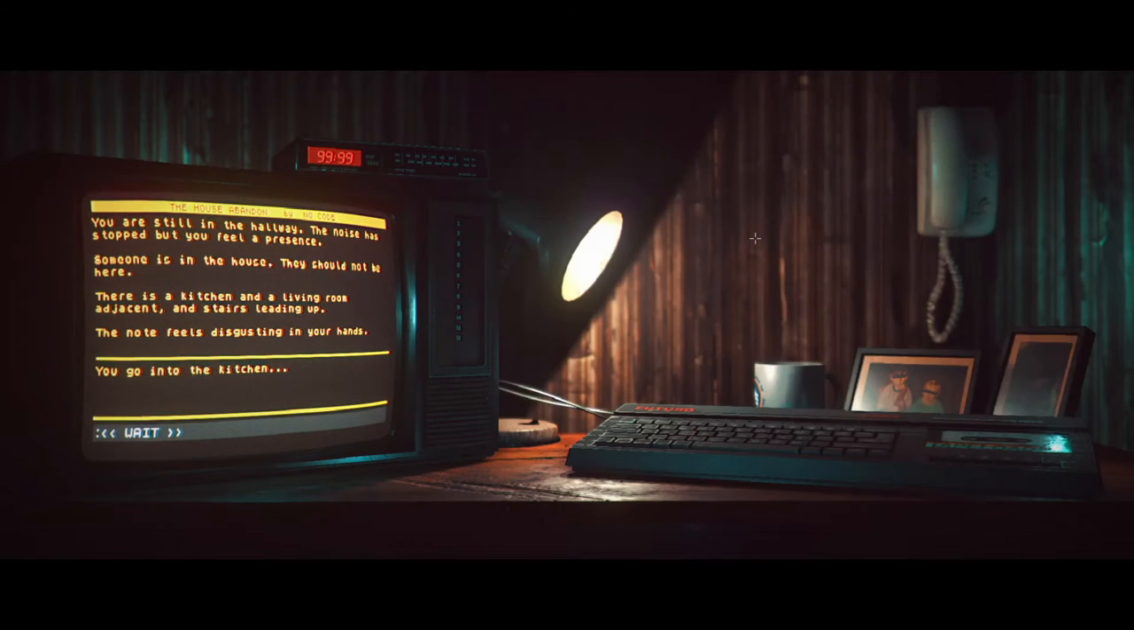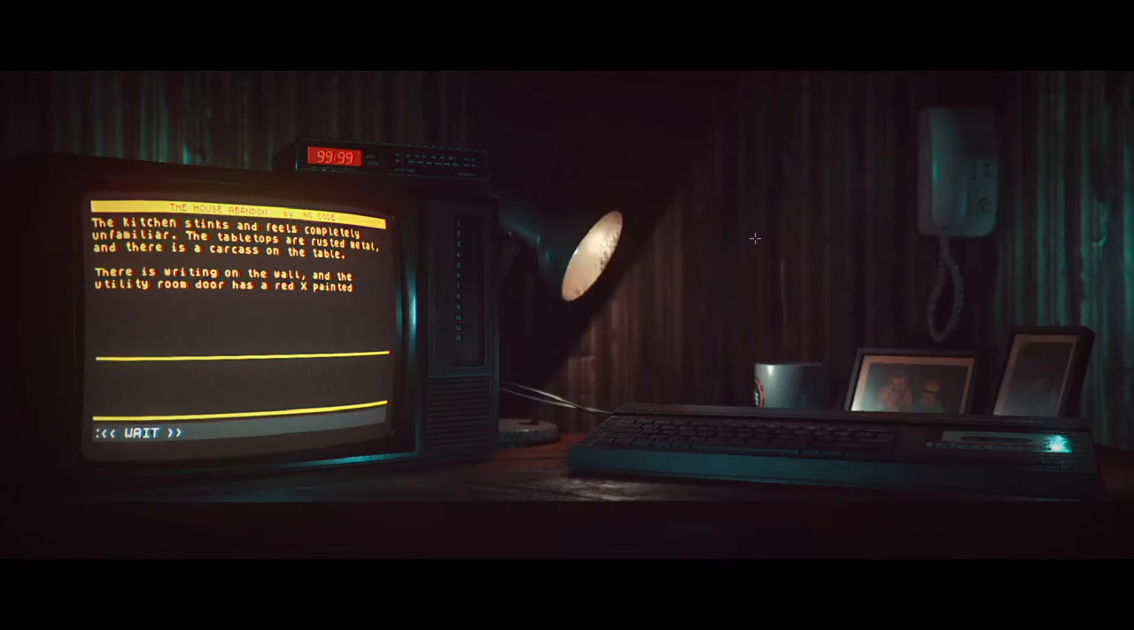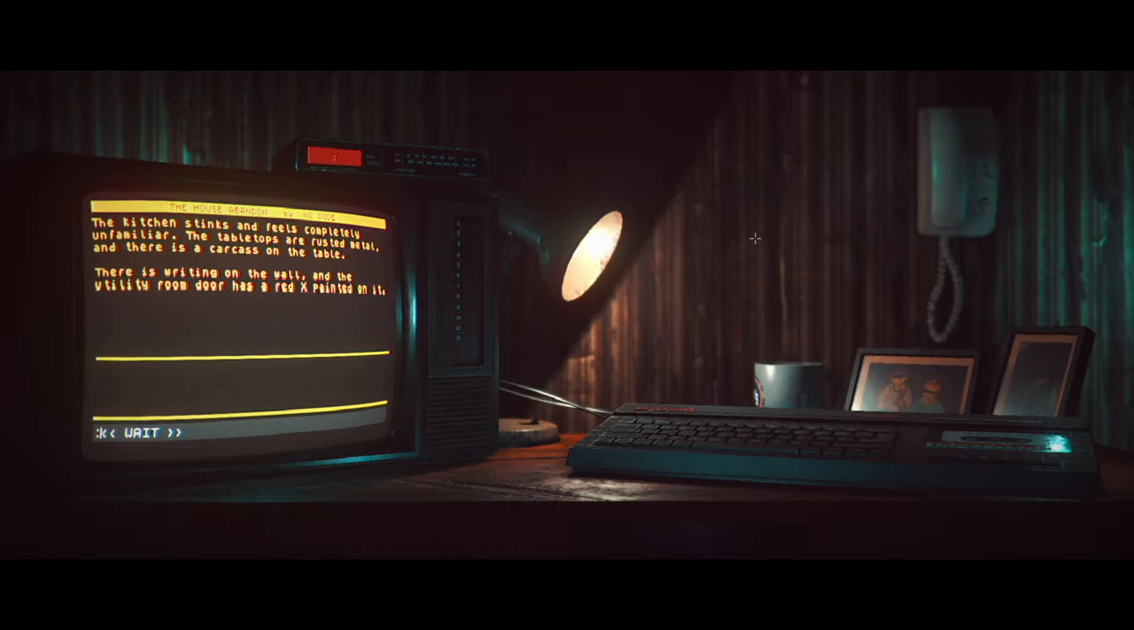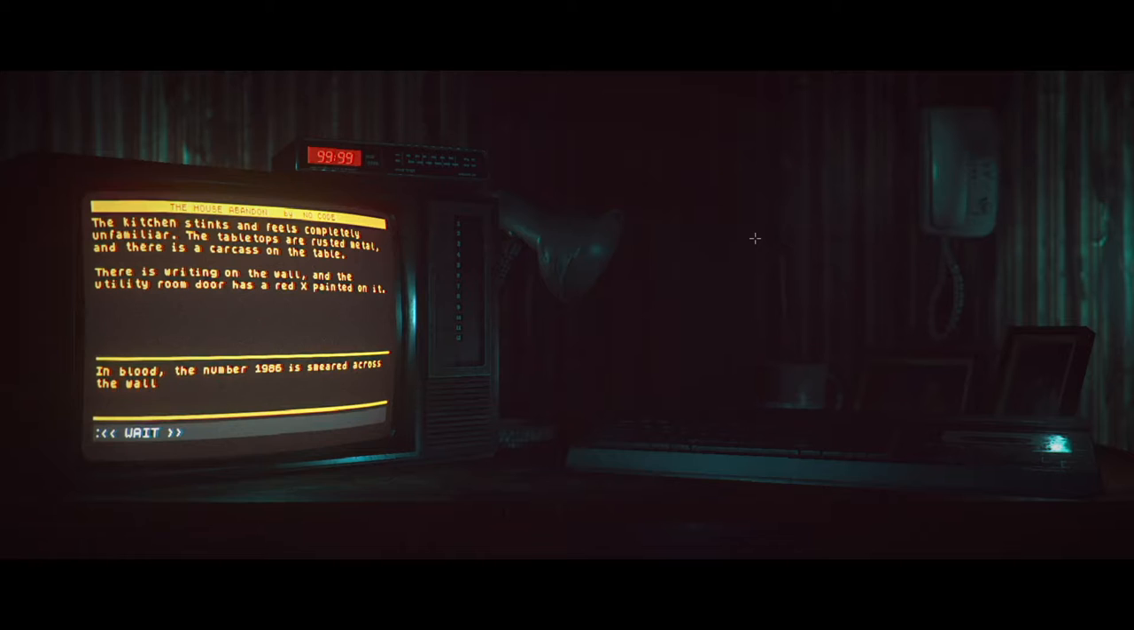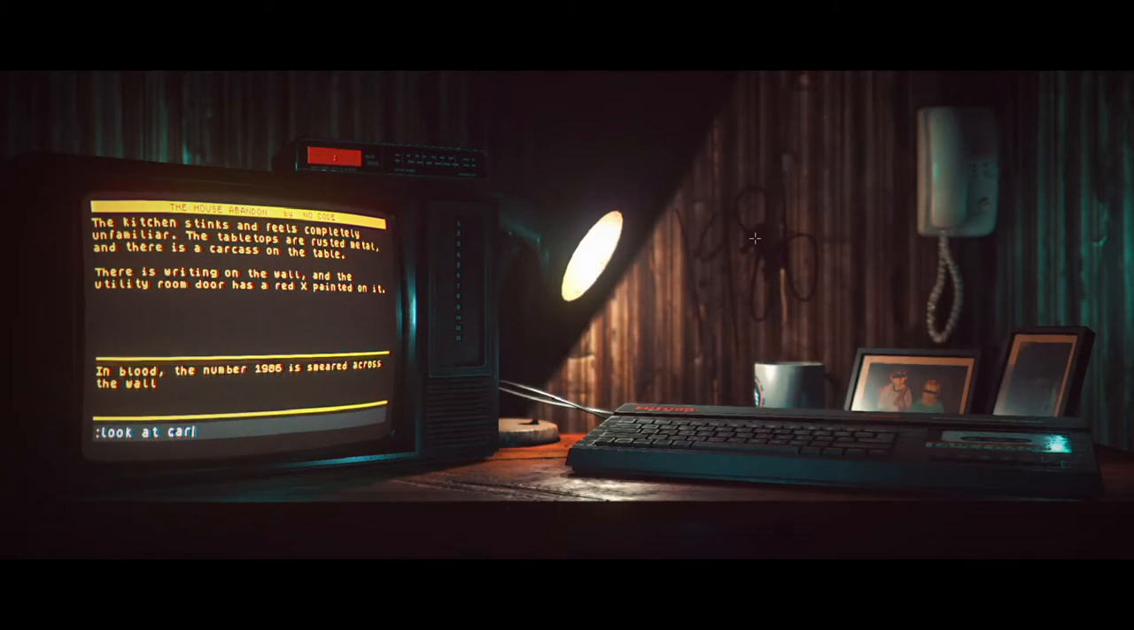You go into the kitchen. The kitchen stinks and feels completely unfamiliar. The tabletops are rusted metal, and there is a carcass on the table. There is writing on the wall, and the utility room door has a red X painted on it. Read wall. In blood, the number 1986 is smeared across the wall. Look at carcass. You look closer but can't tell what it is or what it was.